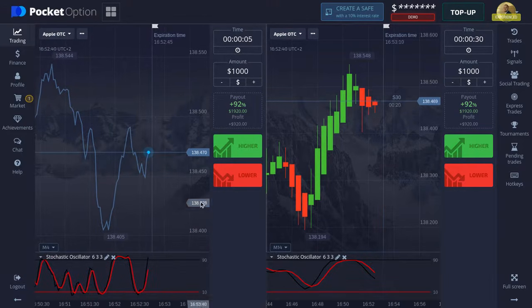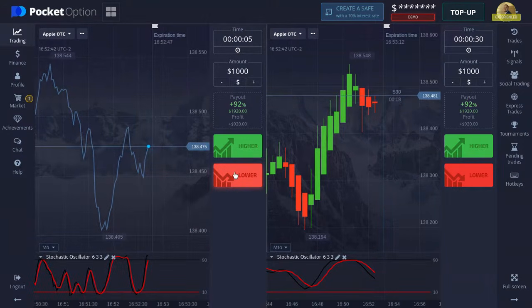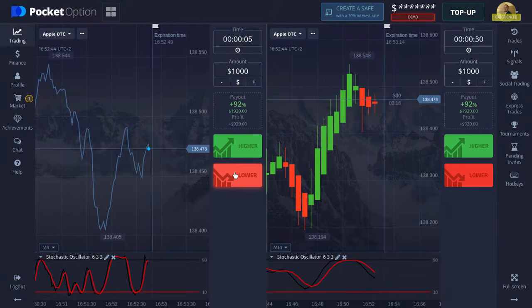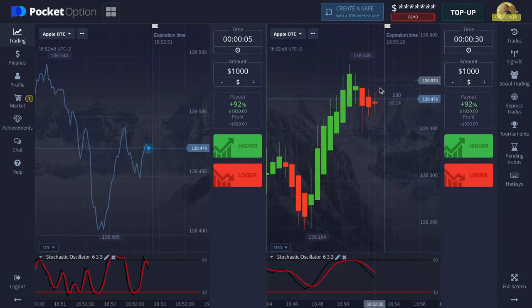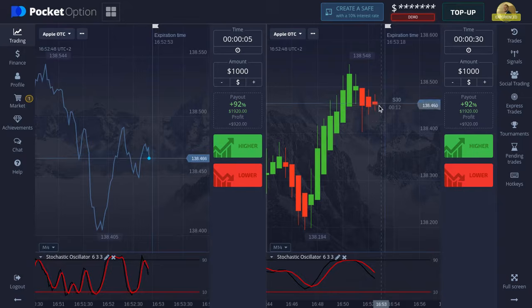The stochastics coming up, when they come back down, I can hit it. But actually, I'm going to hold off on that because I see it's creating a doji, which means it's undecided and it might reverse.